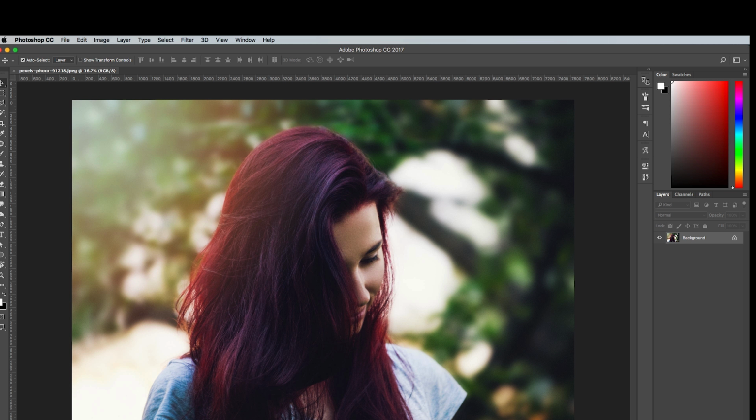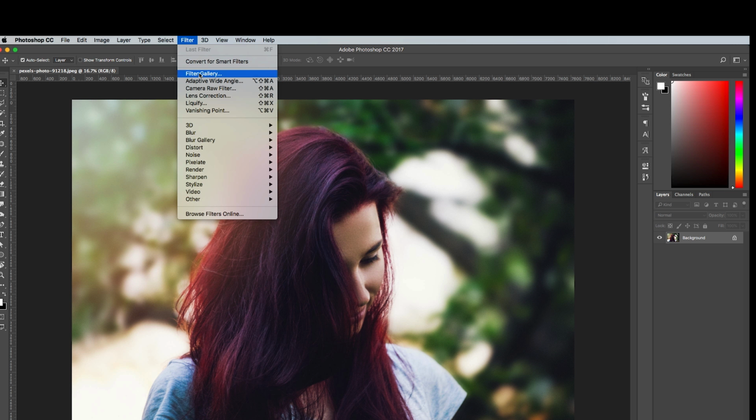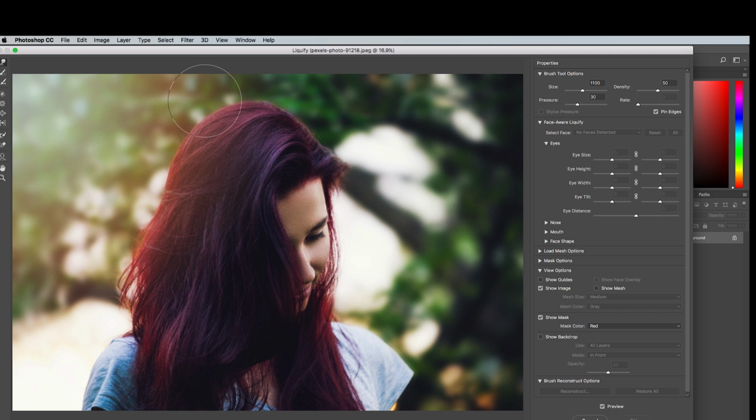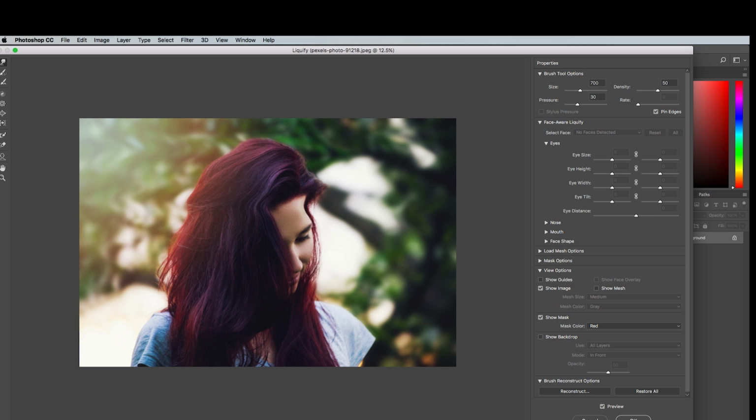First we'll add some quick distortions with the Liquify tool from under the filter menu. Set the brush pressure option to around 30, then make sure the pin edges option is checked. Adjust the brush size with the square bracket keys, then drag across the image to warp the picture slightly.